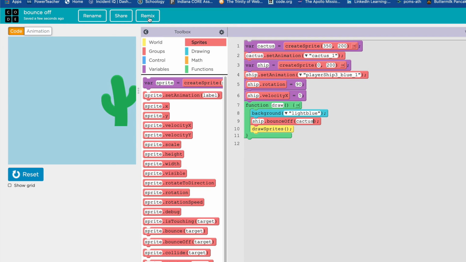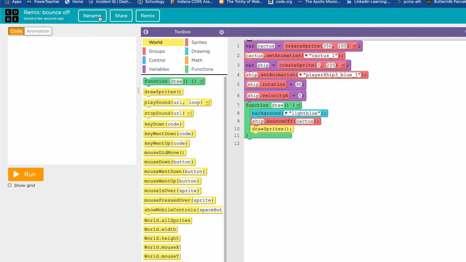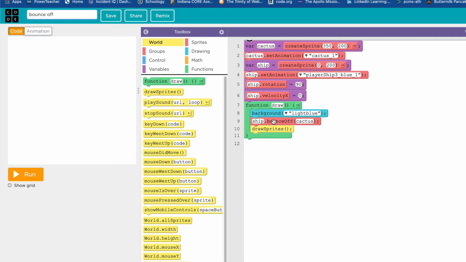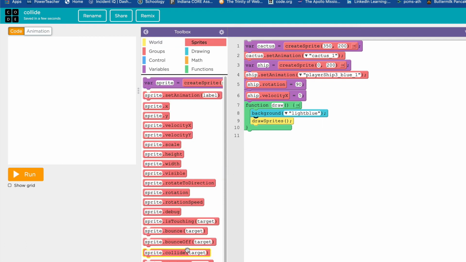On to our third. Let's remix this and rename it. And again, if I peek back at the handout, the third one is collide. It's just called collide. So I need to rename it COLLIDE, and I'm going to save that. I'm going to take this out of there, back to the sprites drawer. All right, here it is. Sprite collide target, and that's going to be ship collide cactus. You'll do your own.